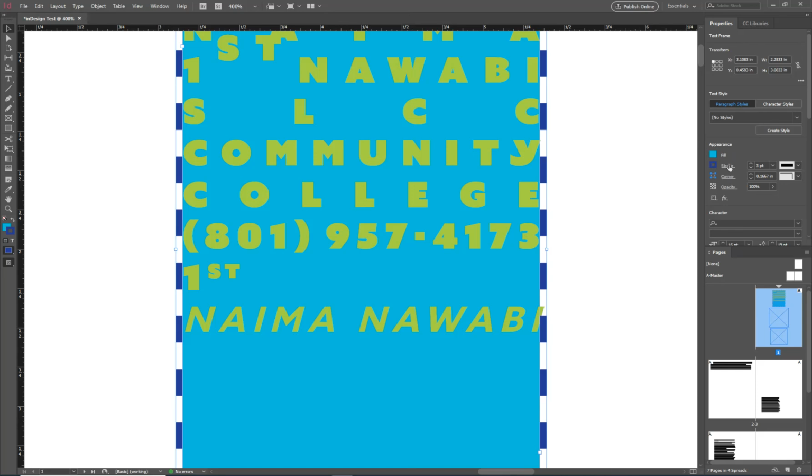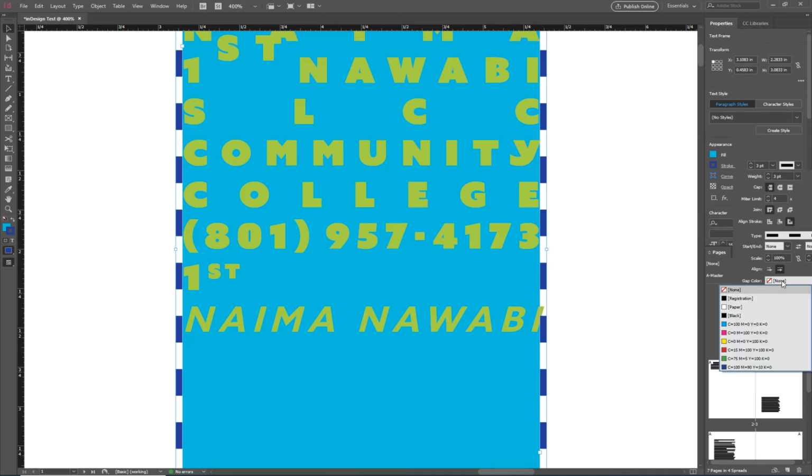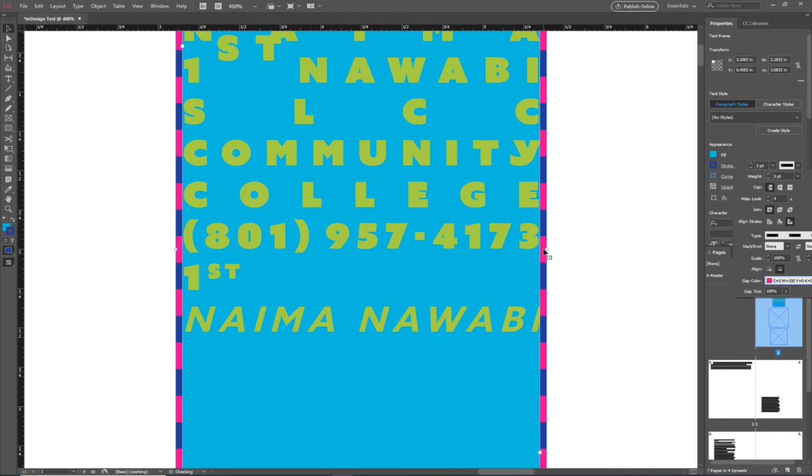But when you click on stroke again, do you see where it says gap color at the bottom and it says none? You can change it so that the gap color is no longer white or transparent. You can actually change that to have a different color if you wanted to. Okay, everybody with me so far?